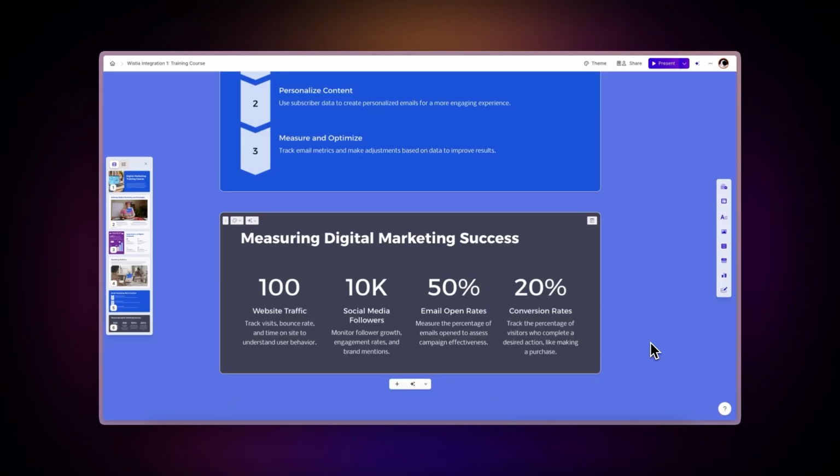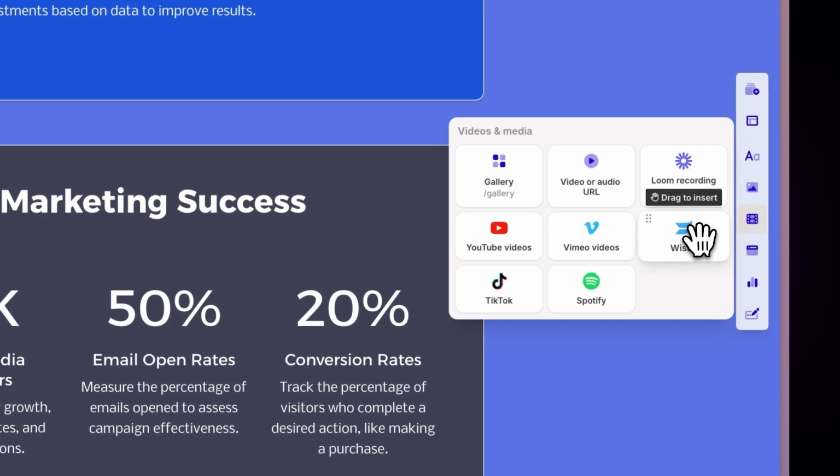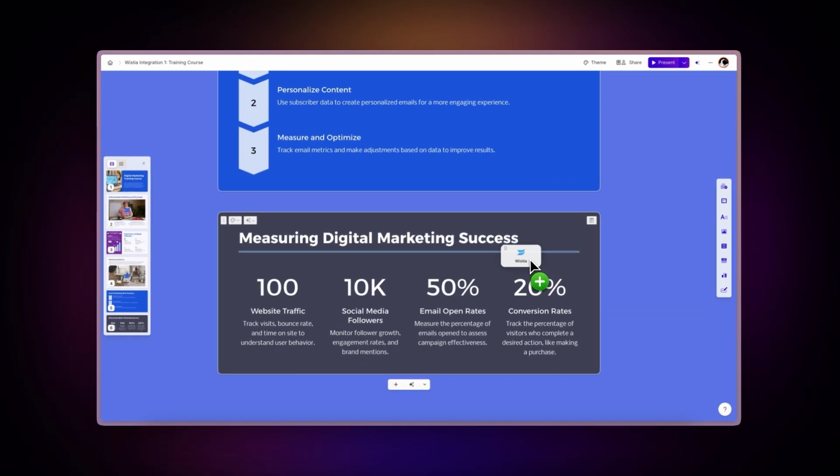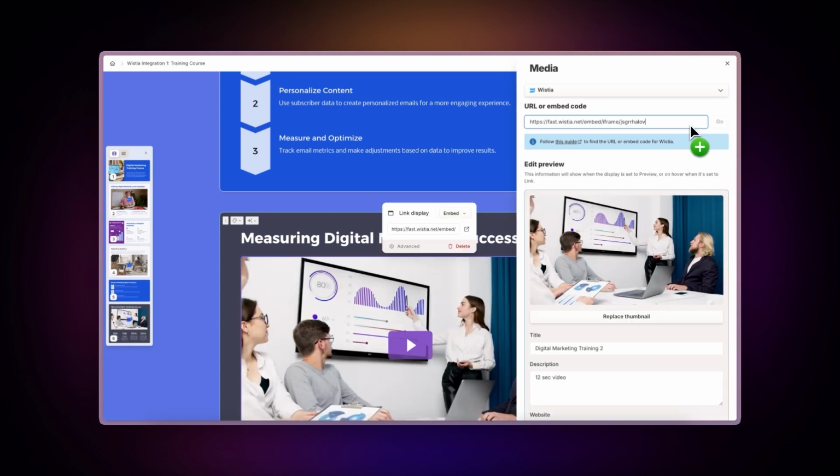Use the Insert menu. Navigate to the Videos and Media section and find the Wistia option. Drag and drop the component to your desired location, then add the video's link or embed code. Now let's explore how to maximize this integration.